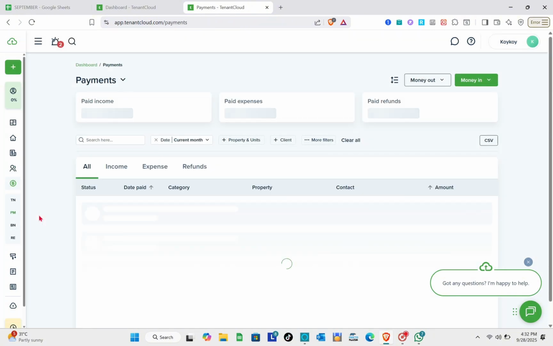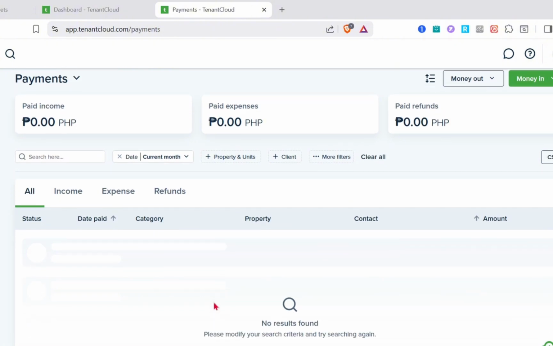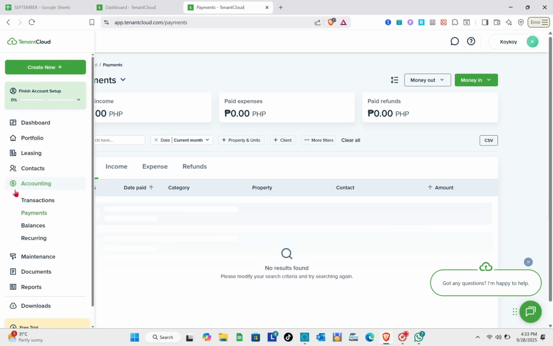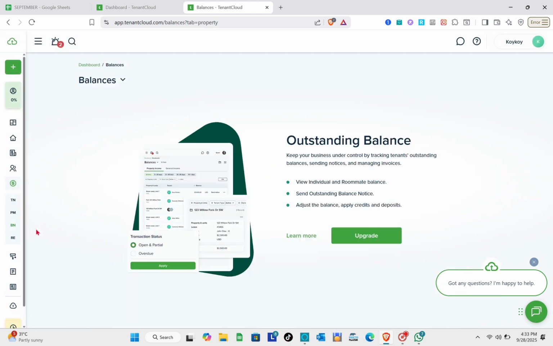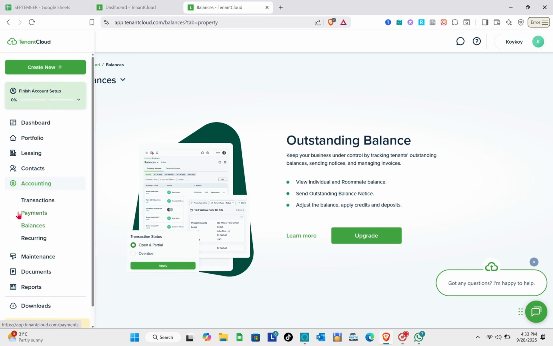Now on the payment section, as you can see, you have the paid income. You'll be able to see the total amount of funds received, the total amount of funds paid, and the total amount of funds refunded or returned. So you have that right here. Now on the balances section, as you can see, we have to upgrade our plan in order to access this feature.